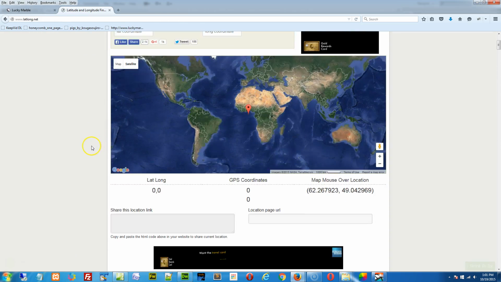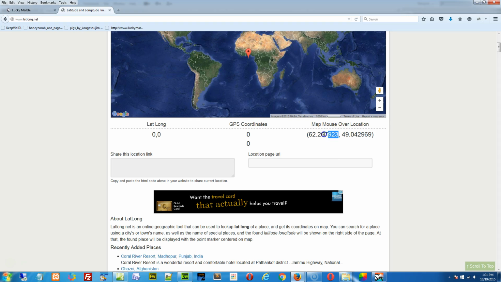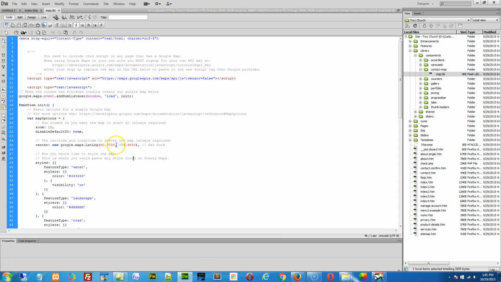It'll give you the information. You see this right down here, this 62 and this one right here. You copy that information in place of this one here and this one here, and make sure if there's a negative you put the negative in. If there's no negative, you don't put it in, but you'll probably have a negative to put in there if you're in the continental US, I believe.